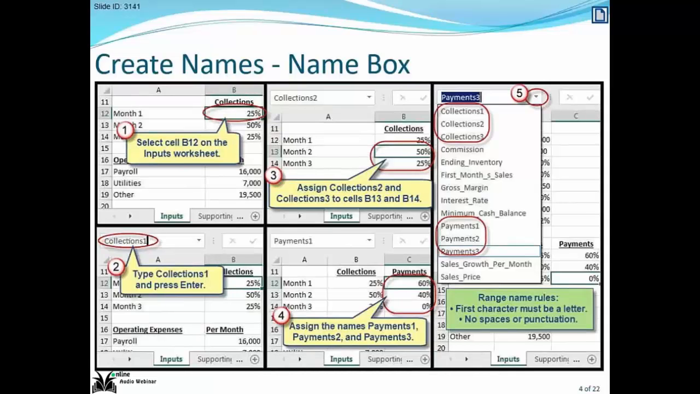So we're going to click on cell B12 of the inputs worksheet. Step two, we're going to type collections 1 and then press enter. We'll assign collections 2 and collections 3 to those subsequent cells there. And then we'll also do payments 1, payments 2, and payments 3.